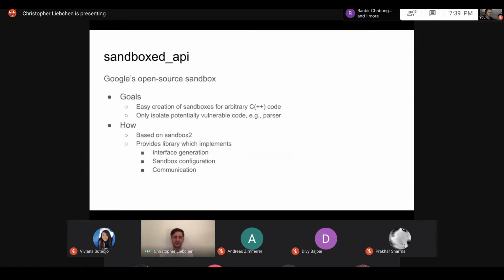What the Sandboxed API is doing is somewhat like the name hints at: you can sandbox APIs, so parts of a library, for example. And the main goal is that it's easy to create a sandbox for certain C and C++ code, and to only isolate really the part that is likely to suffer from memory corruption vulnerabilities.